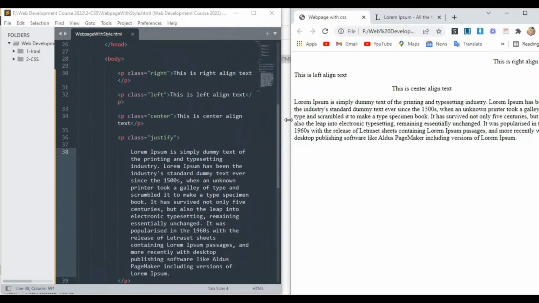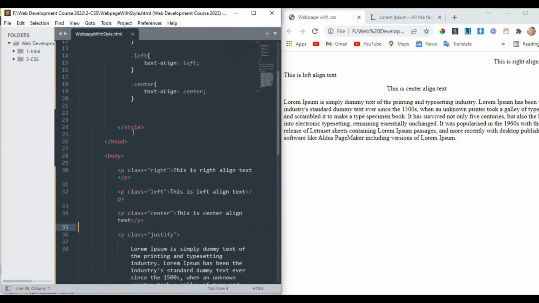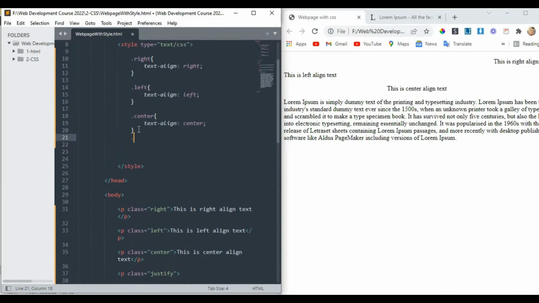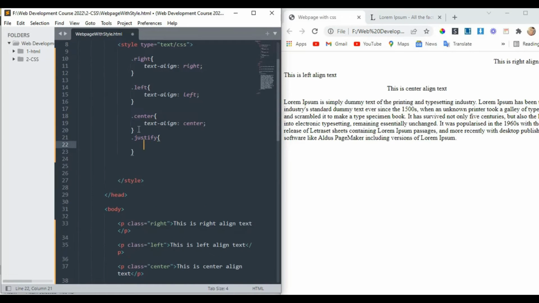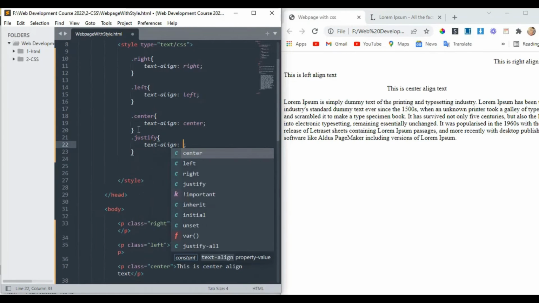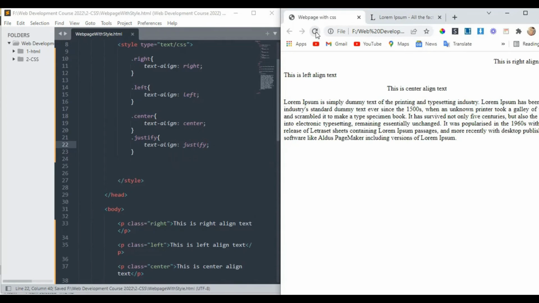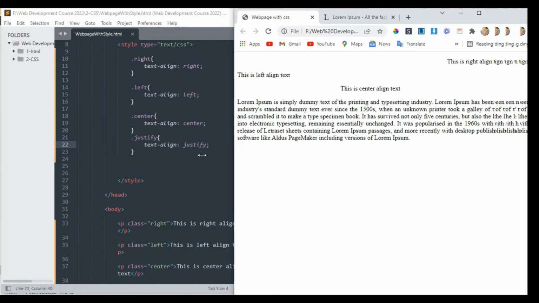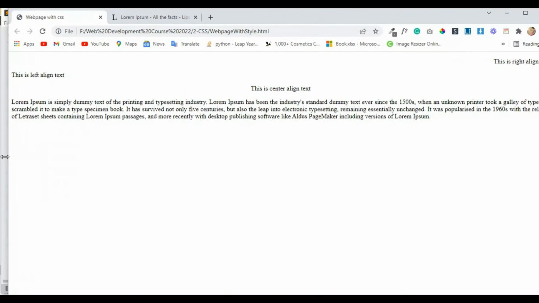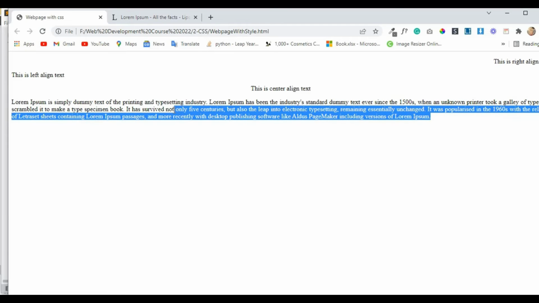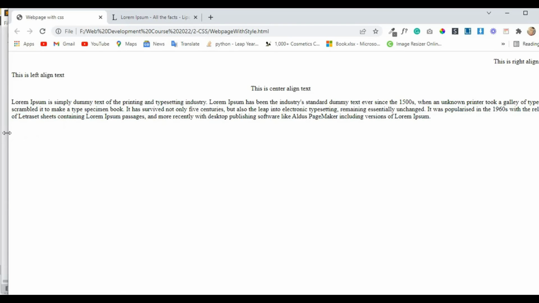So if I go to the CSS and write dot justify, and text-align: justify, our content is aligned. Compared to left align, you notice here that all the text has a first line, then a next line, and then a third line. So that is the justify content.